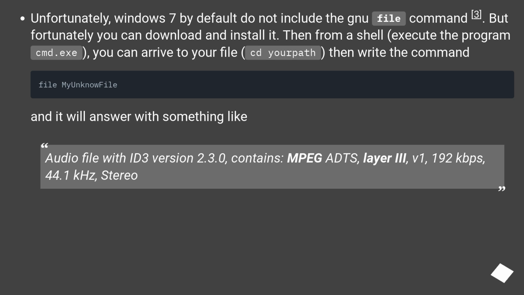Unfortunately, Windows 7 by default does not include the file command, 3. But fortunately you can download and install it. Then from a shell, execute the program cmd.exe, navigate to your file with cd and your path, then write the command. And it will answer with something like: audio file with ID3 version 2.3.0, contains: MPEG ADTS, layer III, v1, 192 kbps, 44.1 kHz, stereo.